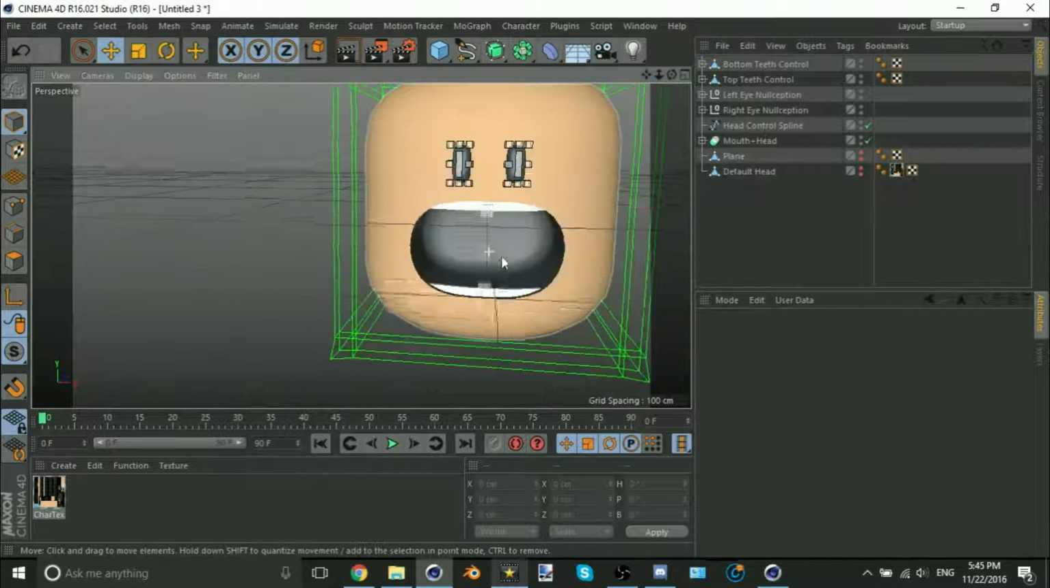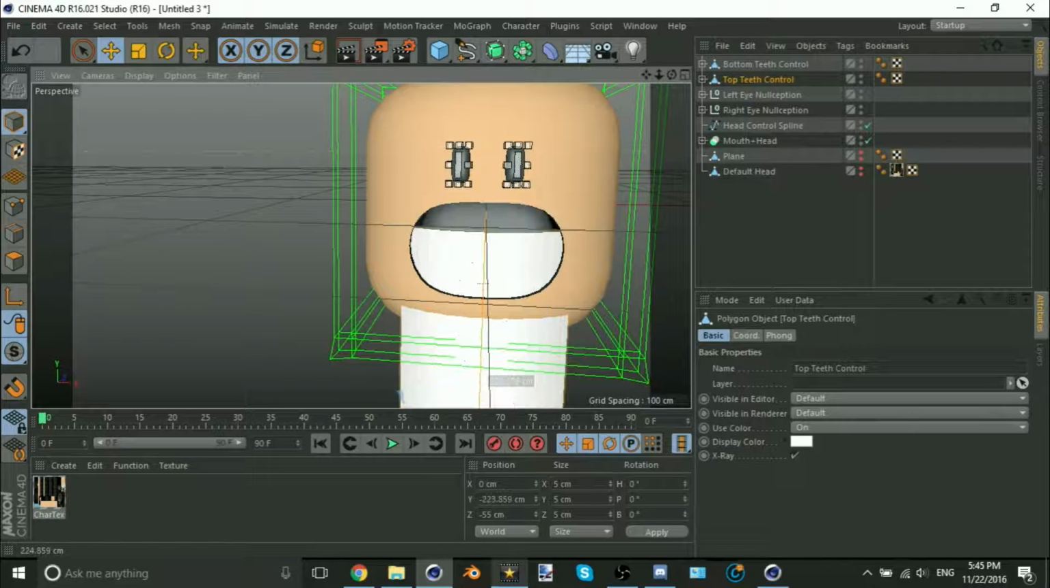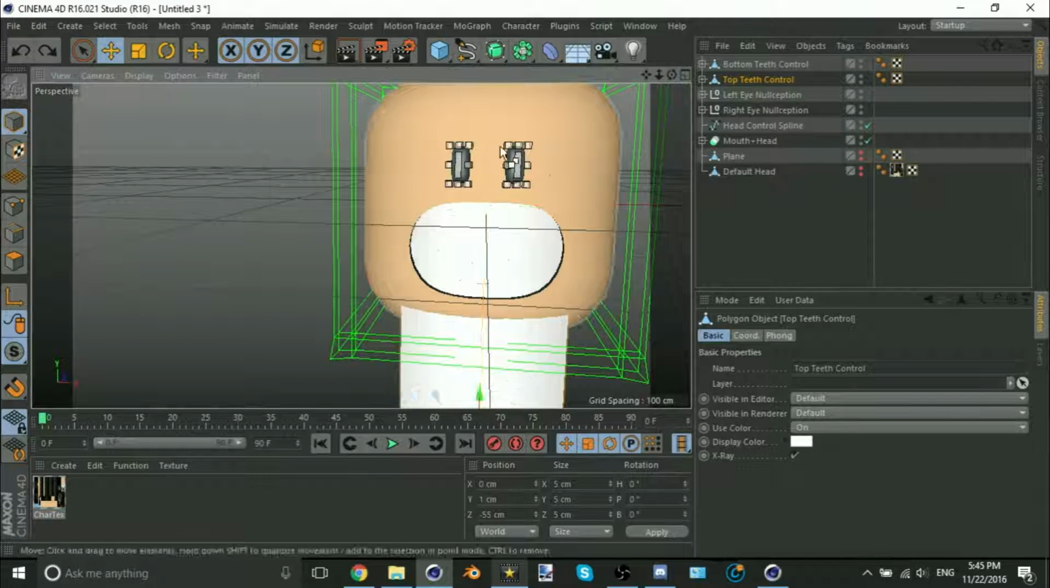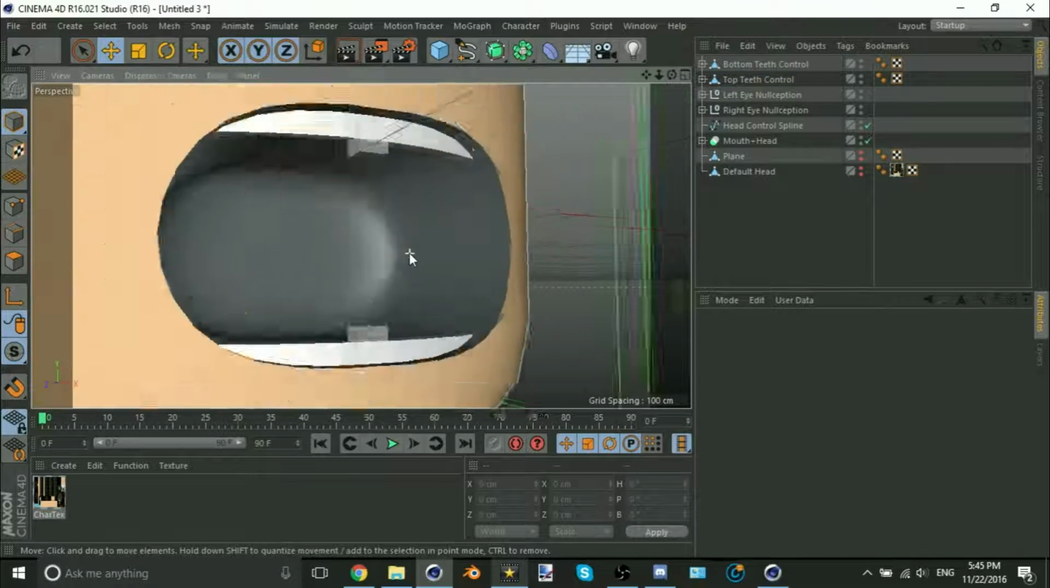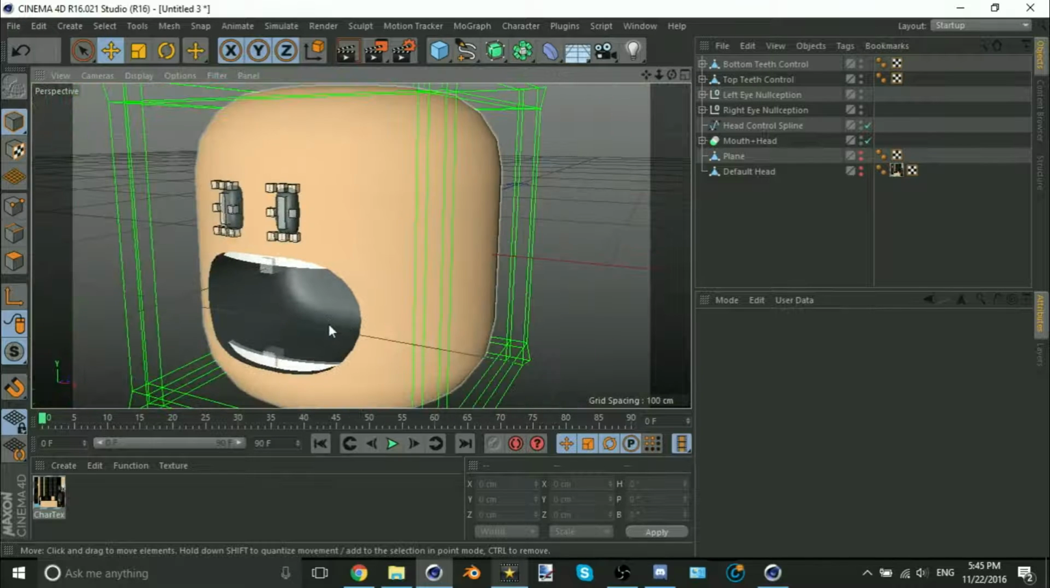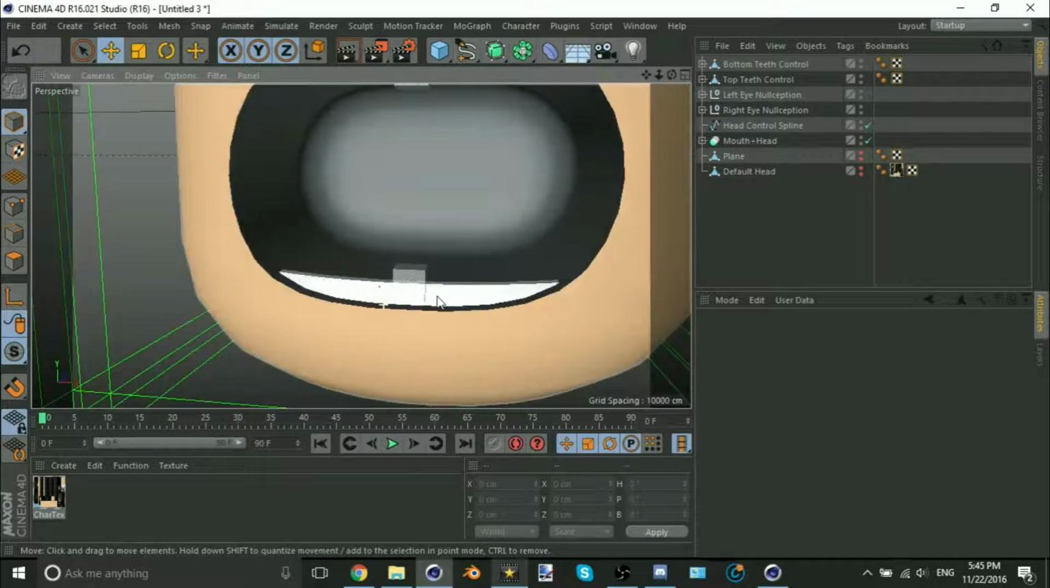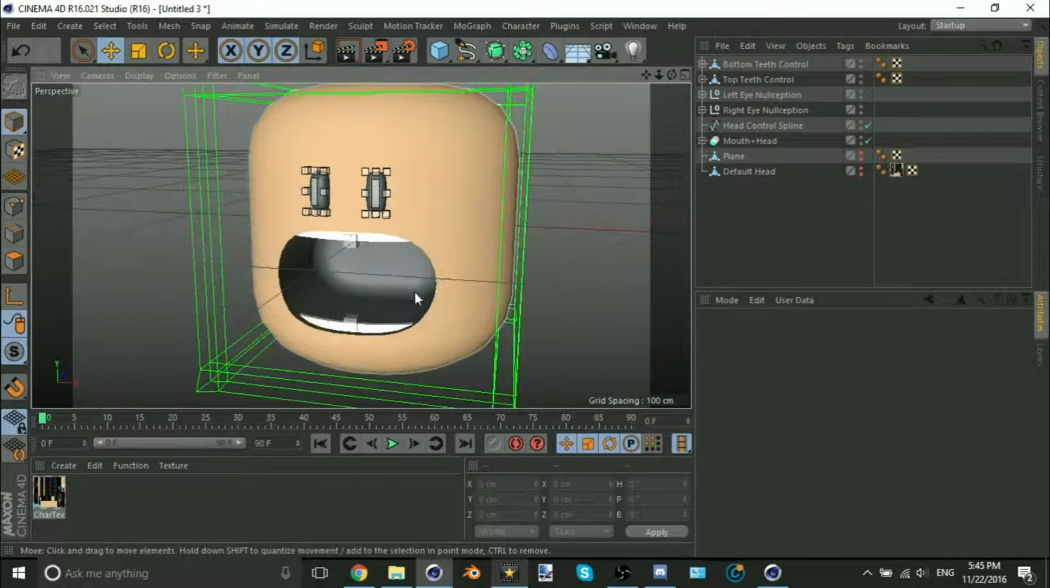So now that you have your teeth and your teeth controllers like this, now all you have to do is, well, typically another thing you have to do is add it to the mouth and make it move along, but that information is classified, confidential. I can't really release that to you now.